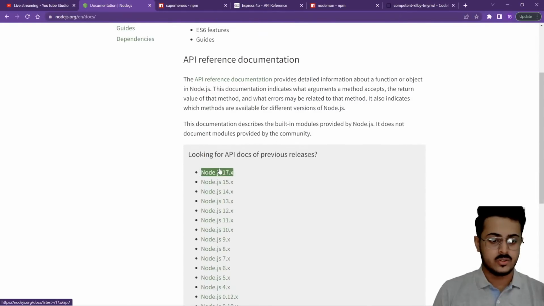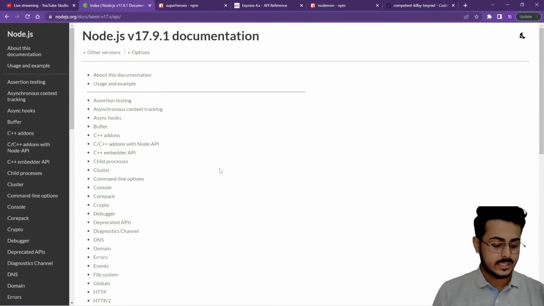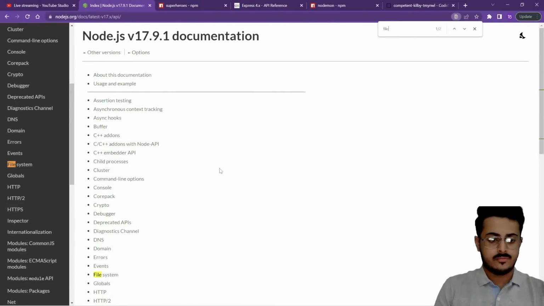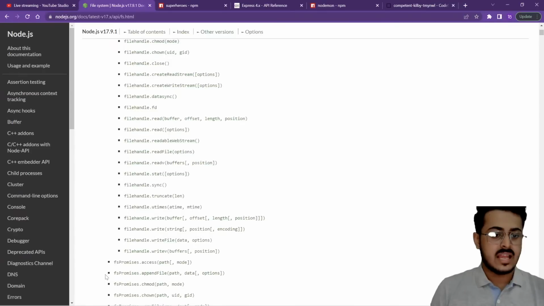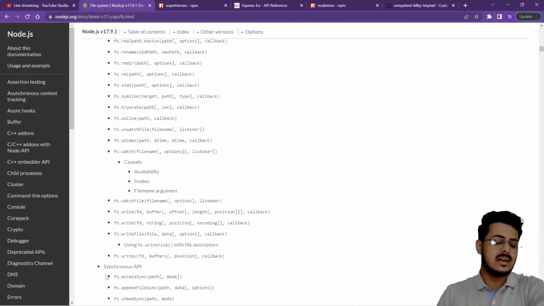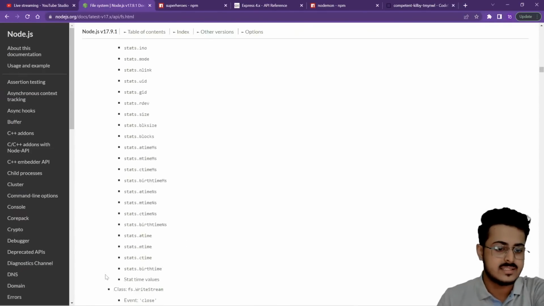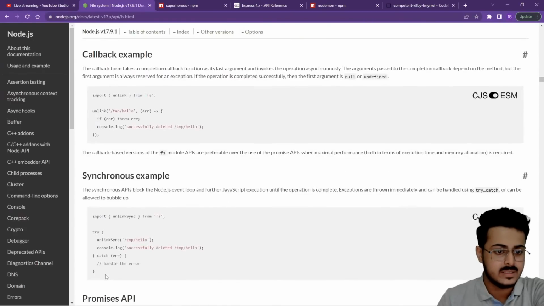We want to look for the Node 17 documentation and search for file system. We want to go to file system. Like I said, you have your normal, let's say, okay, let's scroll down a bit.